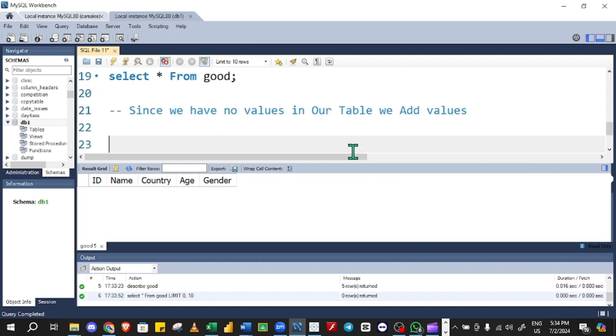Okay, so we want to add values in our table. We have ID, name, country, age, gender. These are just the fields. There are no records inside the fields, so we want to add records inside them.